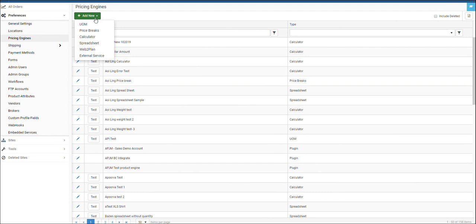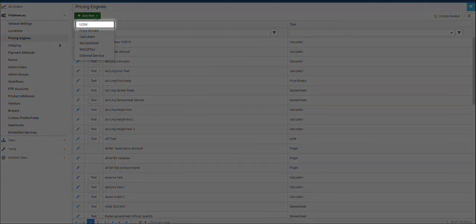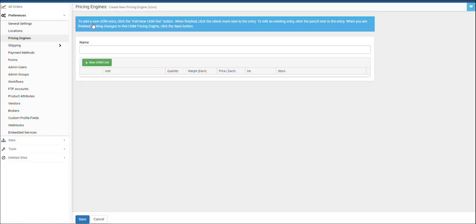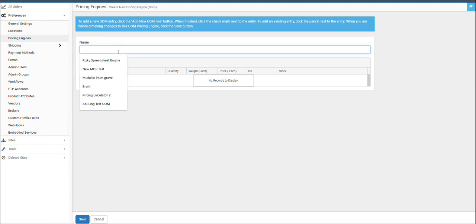We are going to create a basic pricing engine that would be a UOM or Unit of Measure pricing engine. So we have selected our type of pricing engine now. Now we need to give the engine a name, and we are going to name it Quick Start UOM.